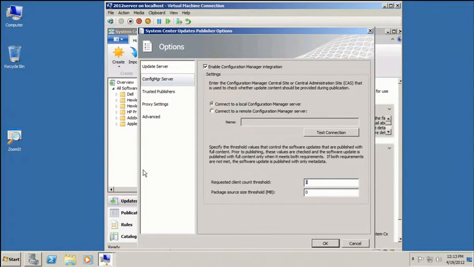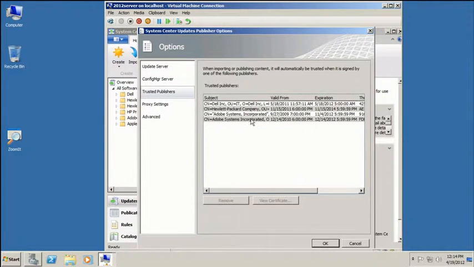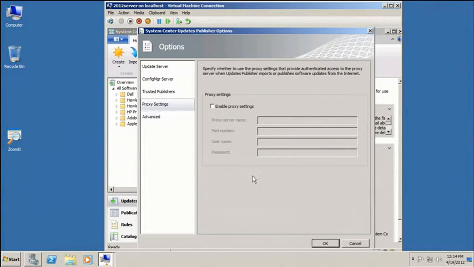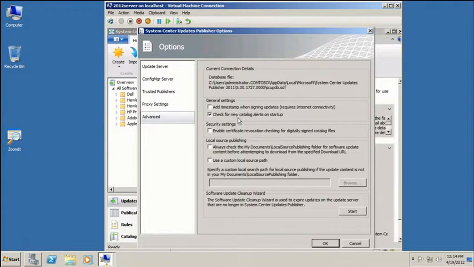Okay? Trusted publishers, these are all the people that you trust. So these are the certs that come in from our catalogs, which we haven't talked about yet. Any proxy settings that you need, typically we'll just lift them out of IE. Advanced settings. So some of the different publishing settings you can use, whether you use different source paths. This kind of gets off a little bit in the weeds, so I won't spend a ton of time here.